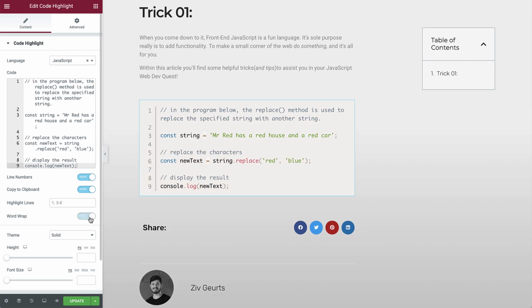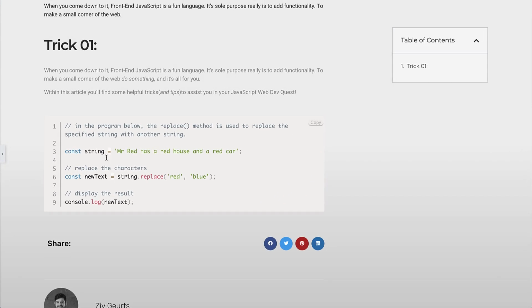Word wrap allows you to break and wrap long lines of code onto the next line, making your code more presentable. Great, now the copy button is more accessible as well.